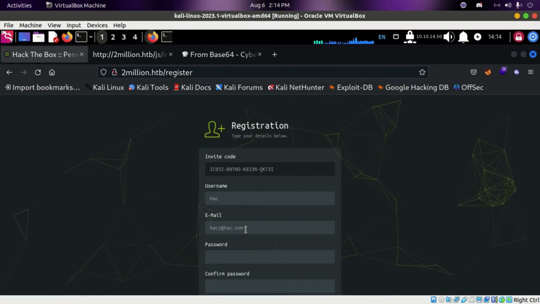hacky@hack.com for me, and my super secure password, which is 123456, and I will hit enter. Okay, so we can see the good old Hack The Box theme over here. Let's see if we can find anything to hack it. And this is kind of cool that everything is almost functional.